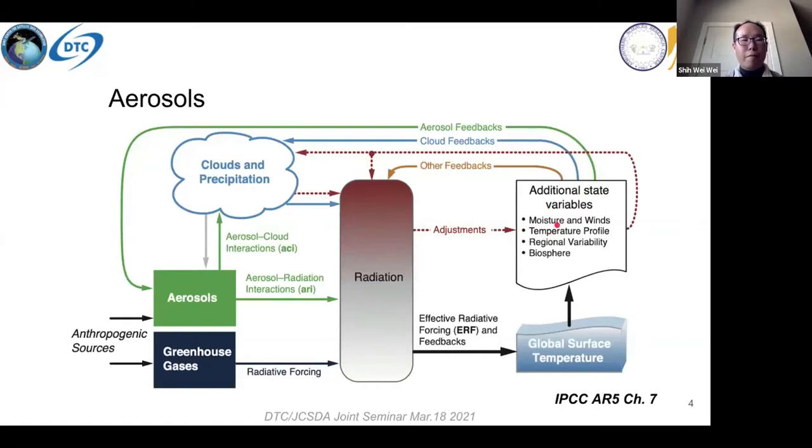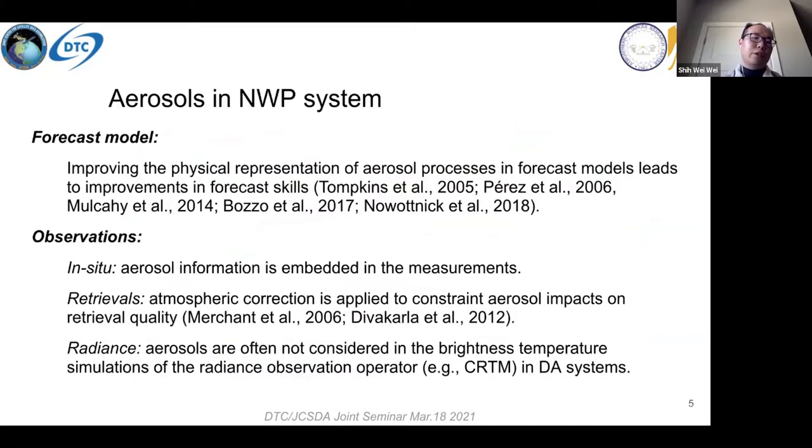Basically, in the last couple of decades, most of our effort has focused on better describing the physical representation of aerosol processes in the forecast model. Many studies already point out that when we better consider aerosol interaction with radiation and with clouds in the cloud microphysical scheme, we get better forecast skill. And in most of our modern NWP systems, we also initialize our forecast model with the DA system. In the DA system, we ingest observations from different sources.